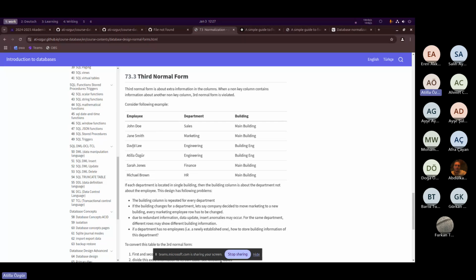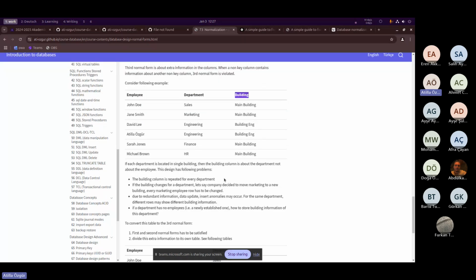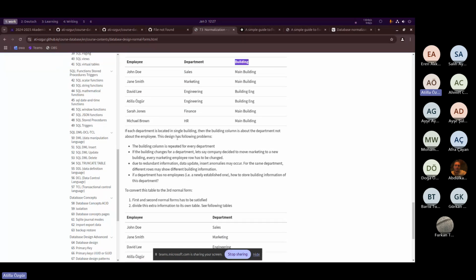Here, my natural key is the employee. I have the department information, which shows which department my employee is in, and I have building information. The question here is whether each department is located in a single building. This is one requirement given. Then the building column is about the department, not about the employee.